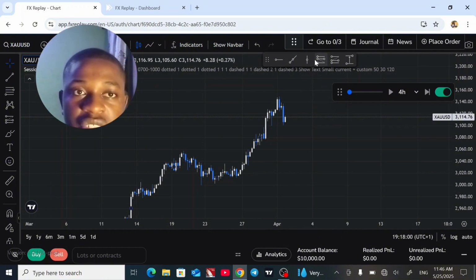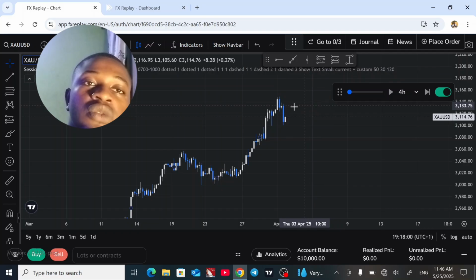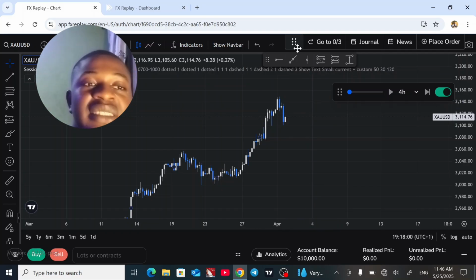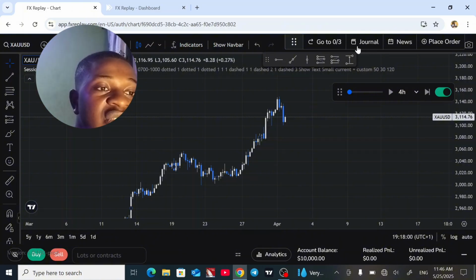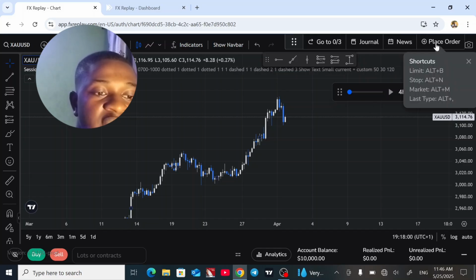If you are trading based on session, it will take it to the next session or the next day or the next week, depending on what you're trading off of. So this is the journal. This is a shortcut for the journal here. And then this is to place a trade. This is to place a trade, and right here is also to place.